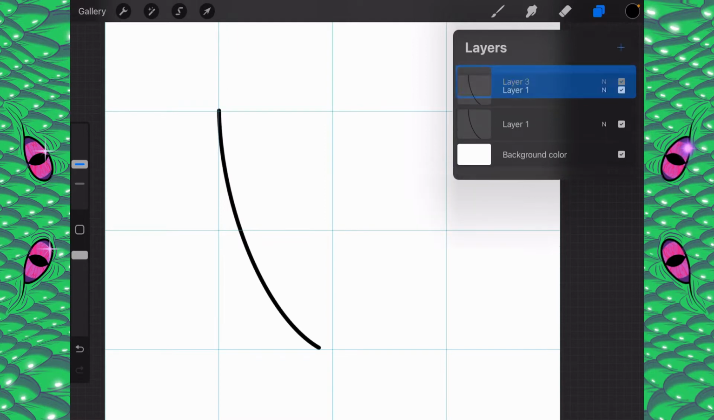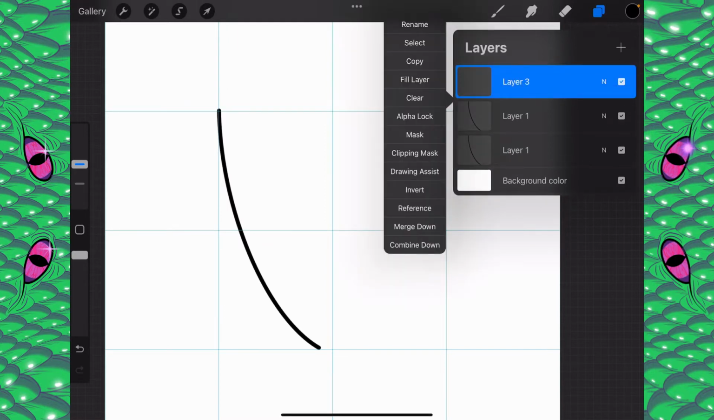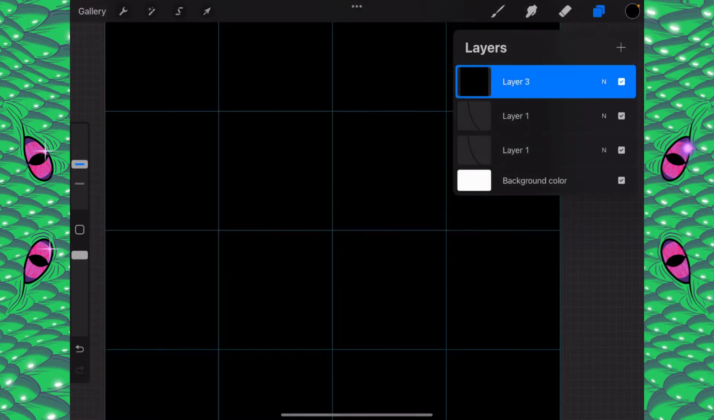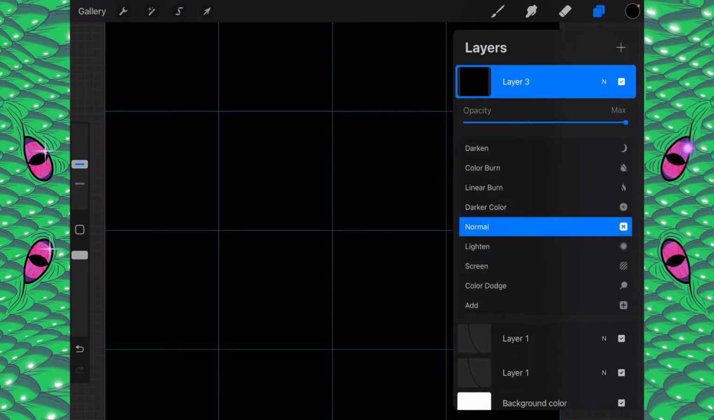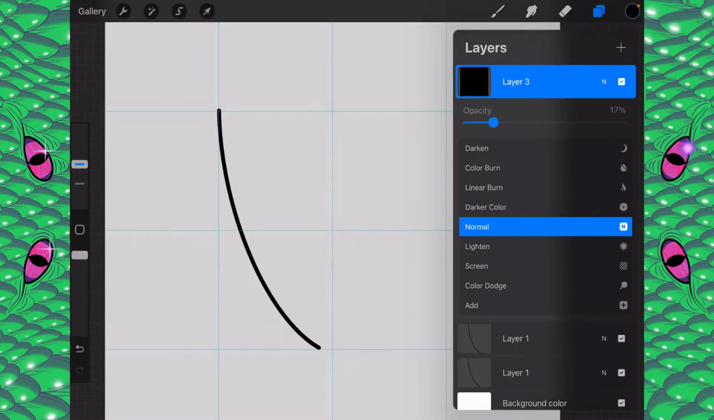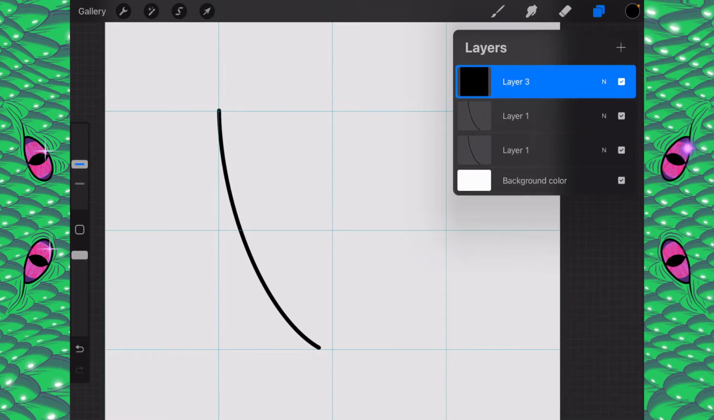We're going to add a layer. I'm going to tap on it and say fill layer. Tap on the letter N right there. It shows that it's normal. I'm going to change the opacity to somewhere around 10%. And then I'm going to slide the top layer 1 over to the right. And you see how that selects both layer 3 and that layer 1.